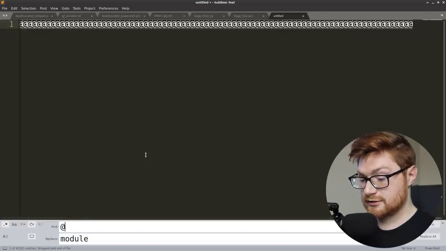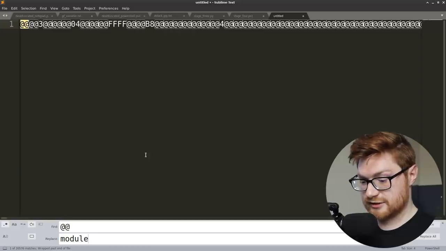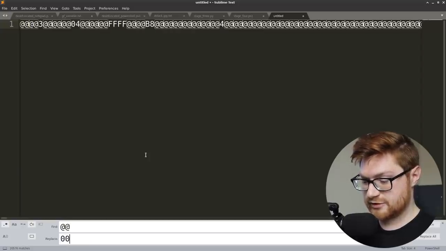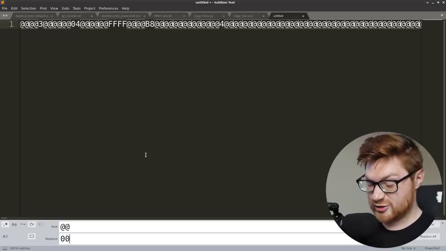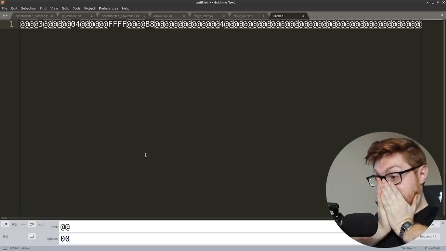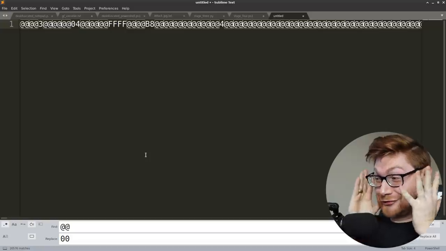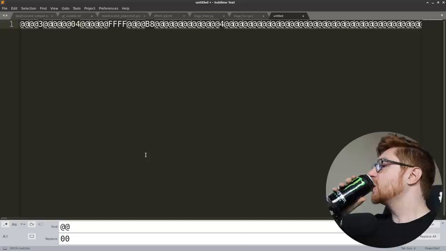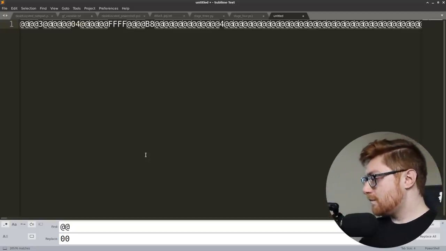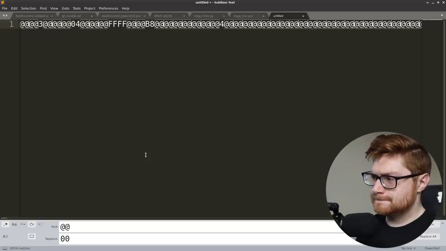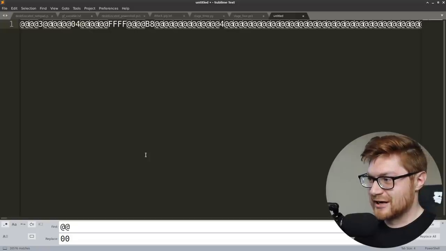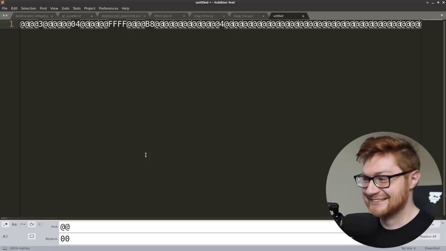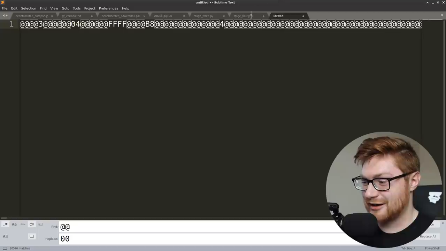Oh dear God. Sublime Text is already chugging along. And let's replace them with zeros. Control Alt Enter to find and replace all. And let's see if Sublime Text crashes. Let's monster break. He's chugging along. God help us. That was a real bad idea. Why did I do that?